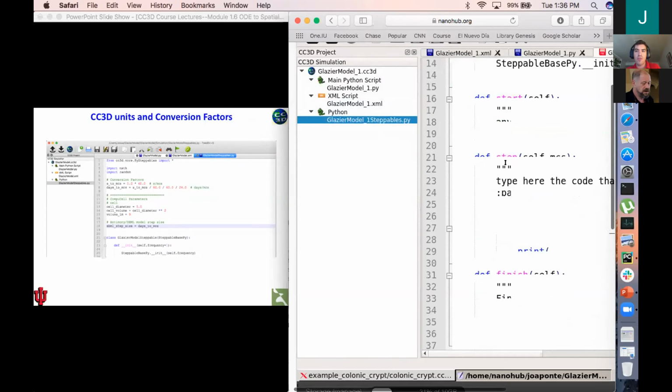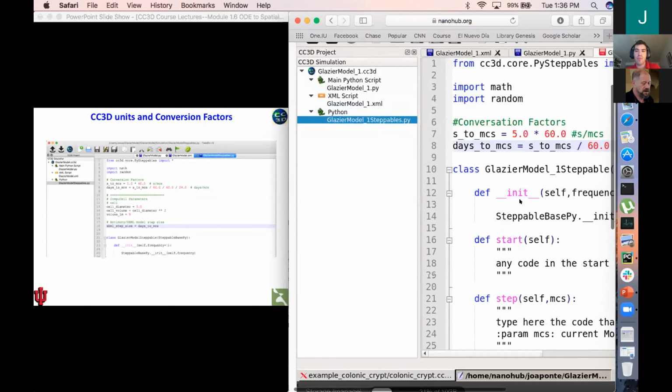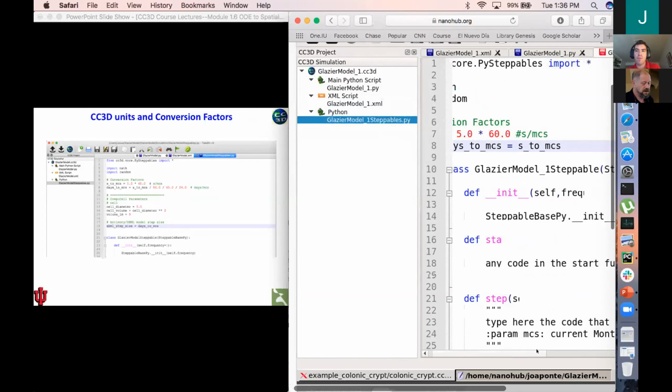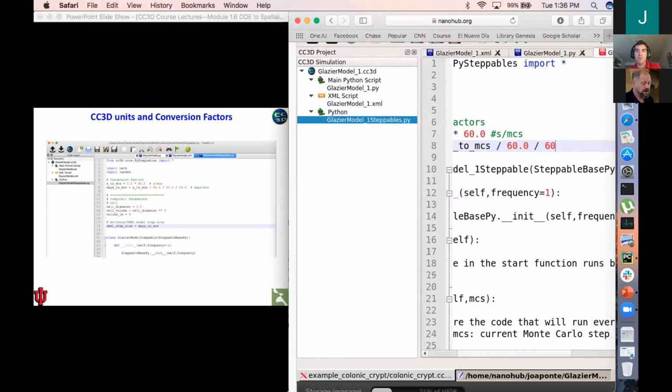It's going to keep going this way. And this is going to be days to Monte Carlo steps.